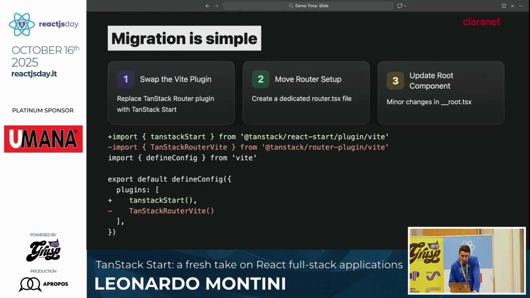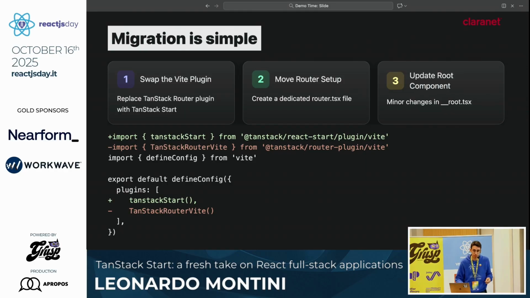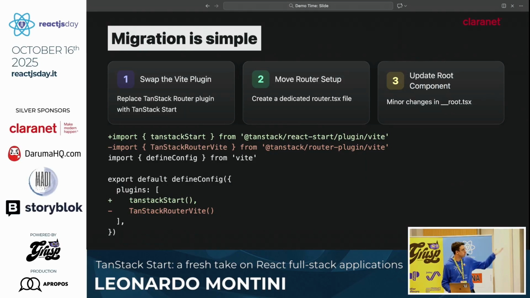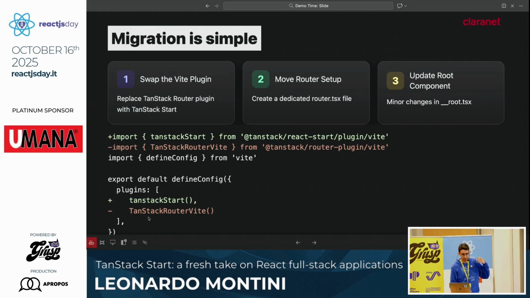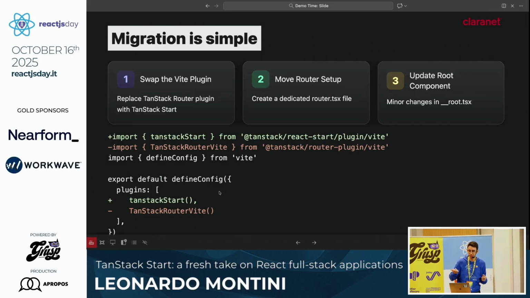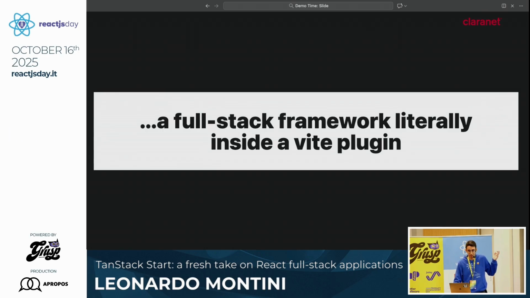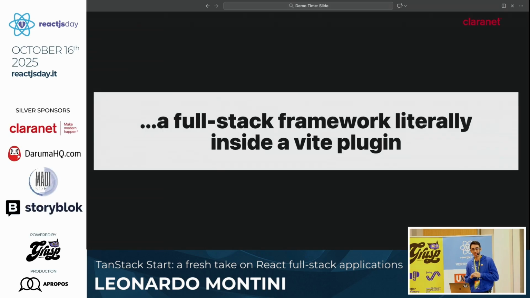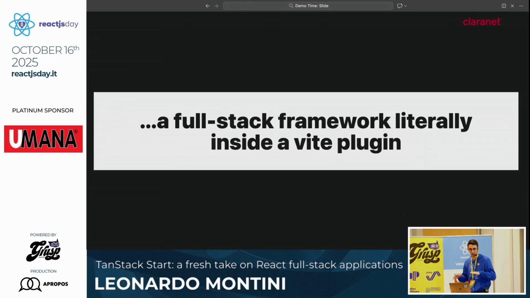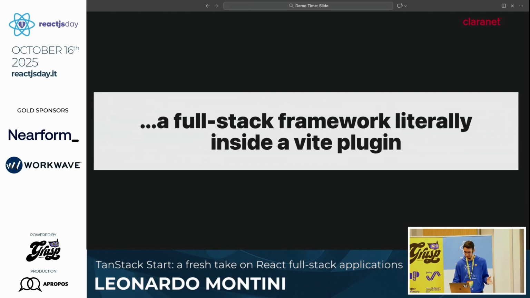And if you started with TanStack Router, your single-page application, and you want to go on TanStack Start, how can you migrate? Well, that's basically it. You change a couple of files, and since TanStack Start is a Vite plugin, you can just swap the Vite plugin, and voila, you've got your full-stack application. Think about it, how cool it is that a full-stack framework is actually a Vite plugin. That's kind of a powerful ecosystem.